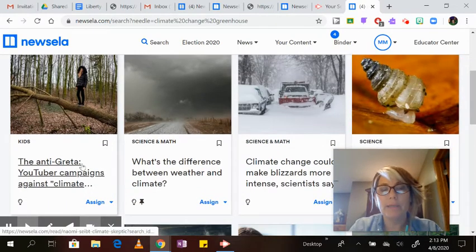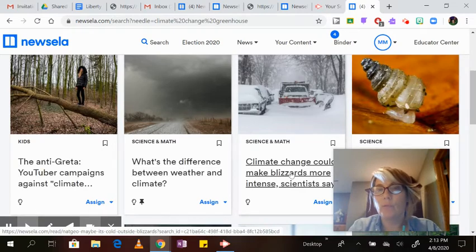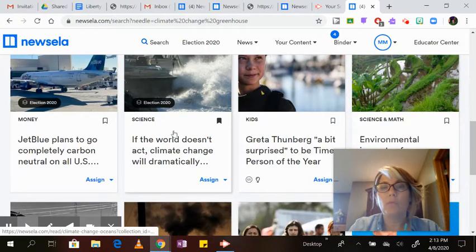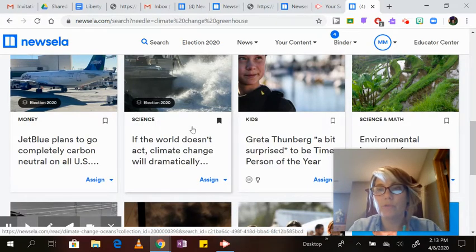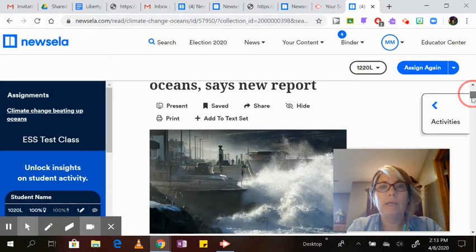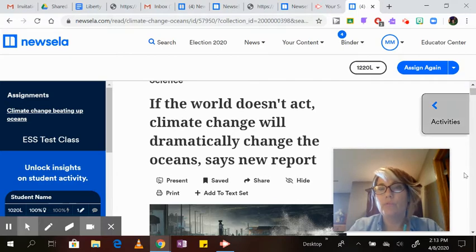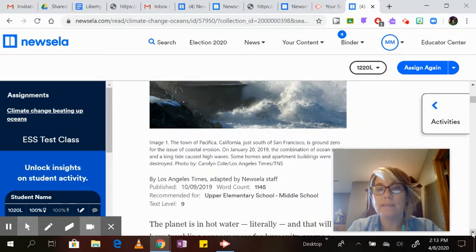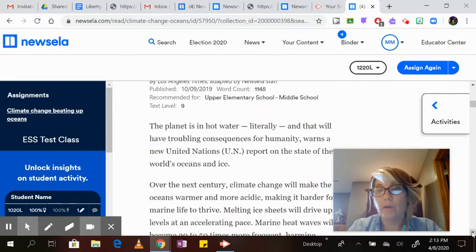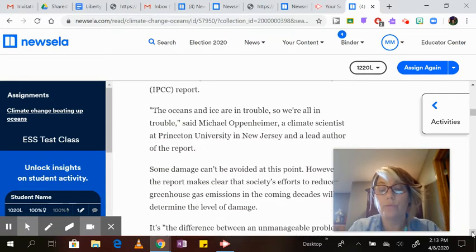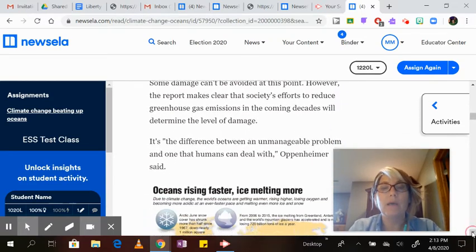You've got anti-Greta's, difference between climate and weather, climate change makes blizzards more stronger. This is the one that we're going to go ahead and choose for this week. And it says, let me pull that up. If the world doesn't act, climate change will dramatically change the oceans. This one deals with oceans as a sink, and it is talking about how as the oceans warm, more ice is melting. So we've got a lot of review up to this point.